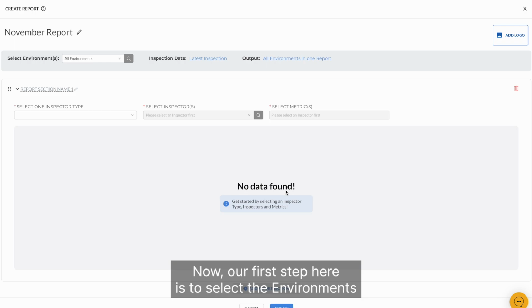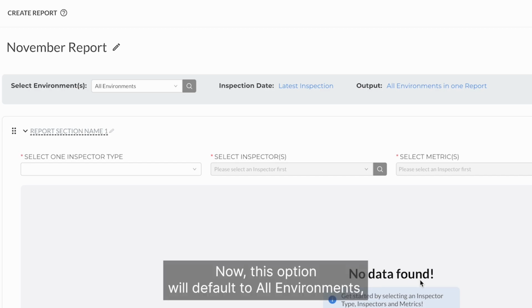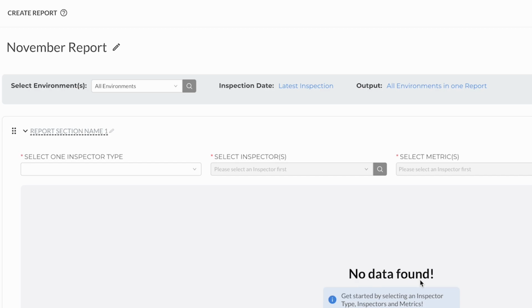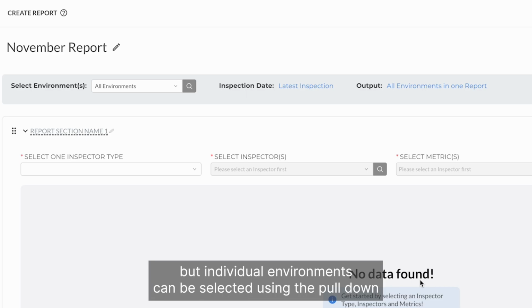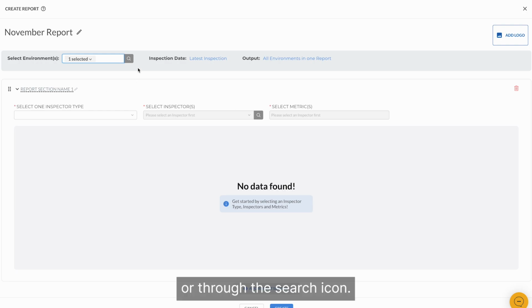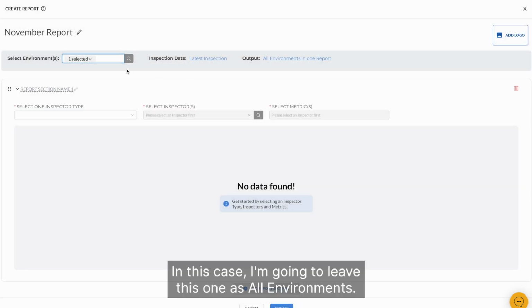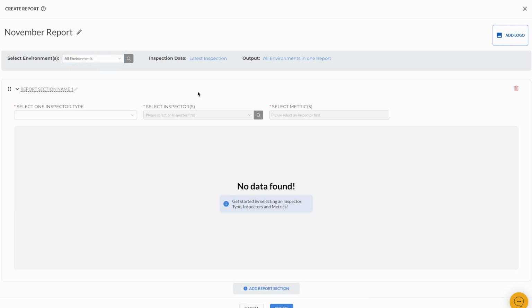Now, our first step here is to select the environments for which we would like to create this report. Now, this option will default to all environments, but individual environments can be selected using the pull down or through the search icon. In this case, I'm going to leave this one as all environments.